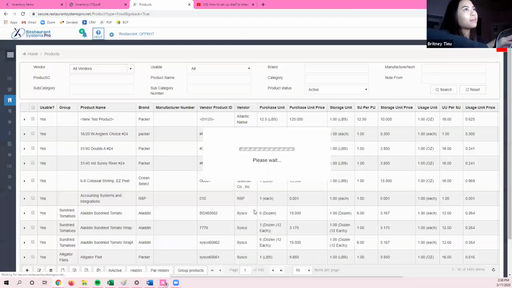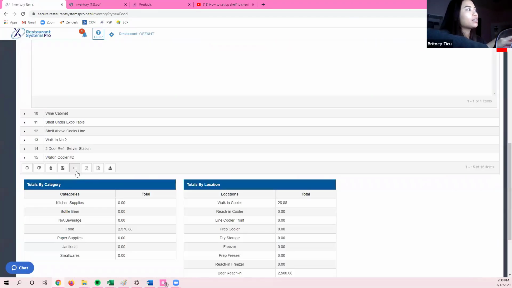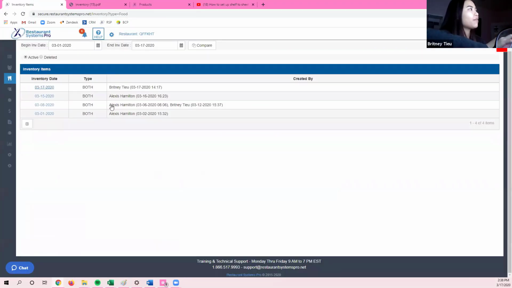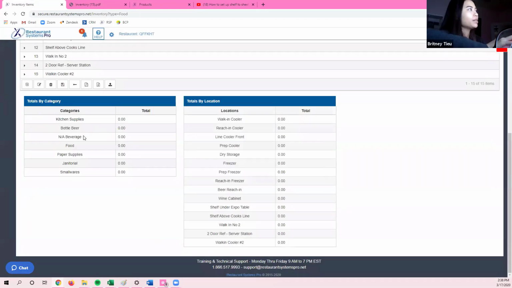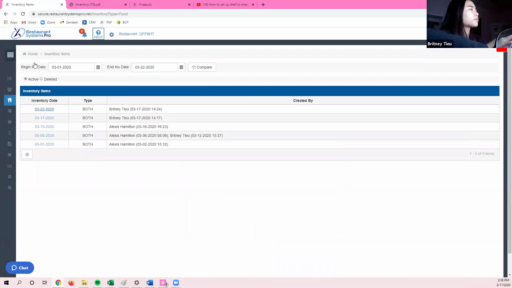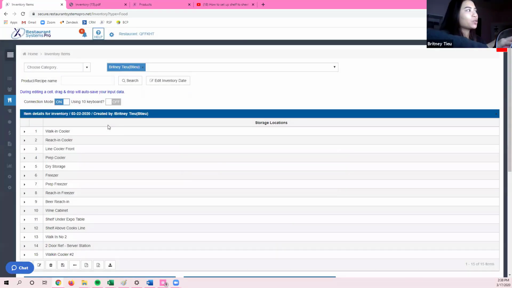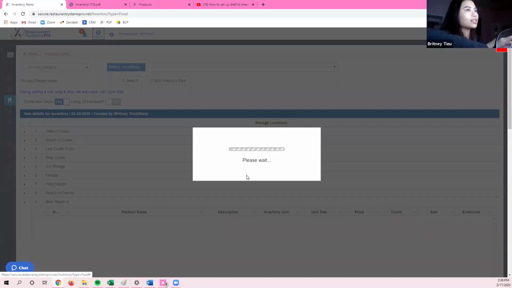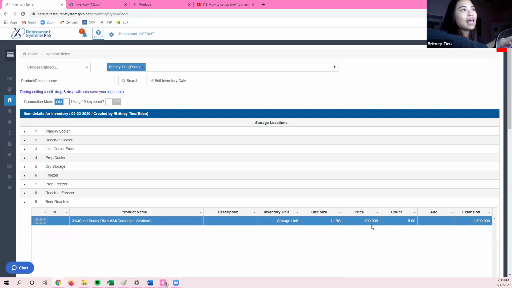Because we are a database, even though we had adjusted our actual product itself, if I go into that specific inventory and open up that location, you can see it still says that it's $2,500 for 1 pound of it. What we need to do in order for this to update is we need to go ahead and back it out and re-enter into the system.